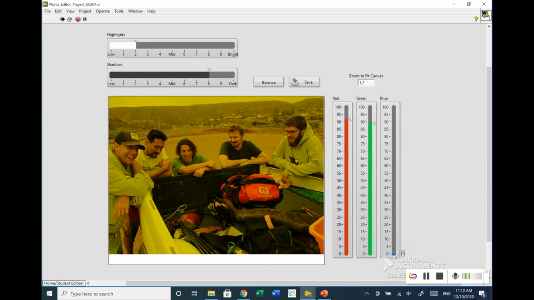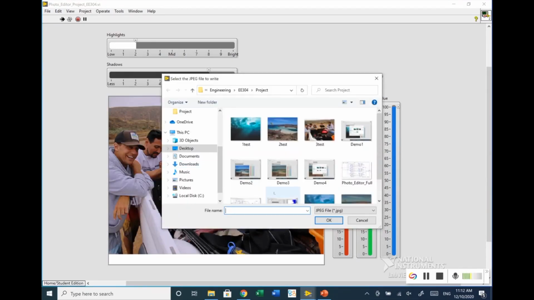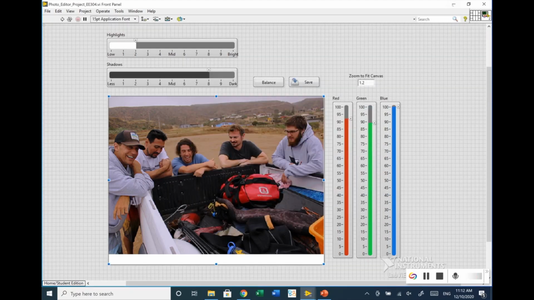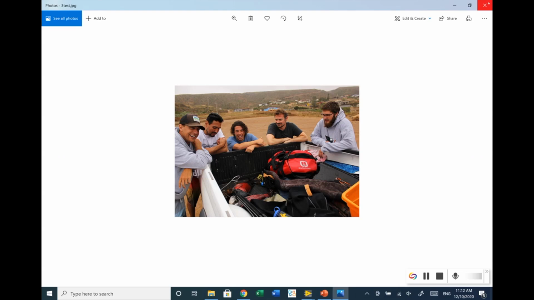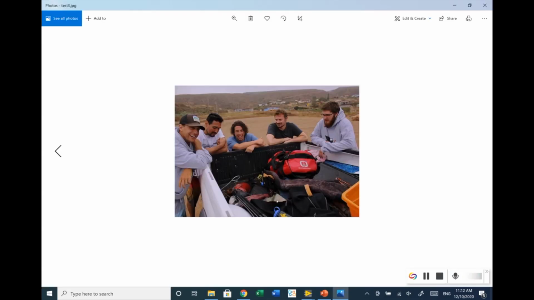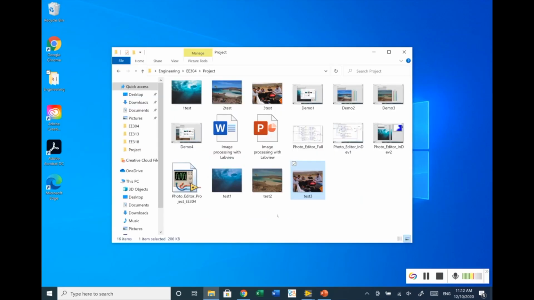We can do crazy stuff too if we want to. Not as useful, but it's available. And then again, save terminates the loop, and we can save it as whatever we'd like. And again, we can see the original image and the new image are different, and it saves, and everything is good to go.